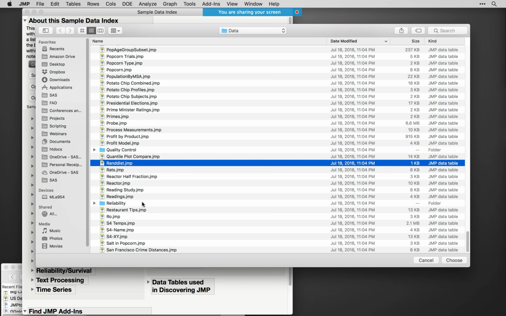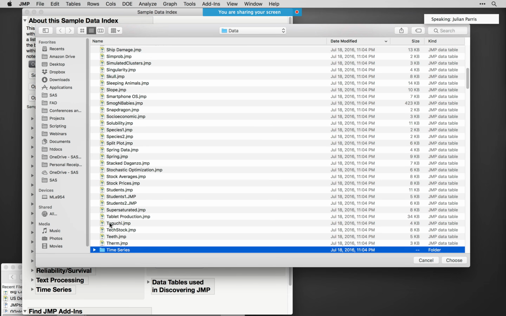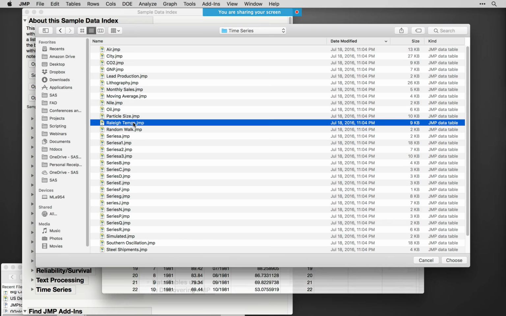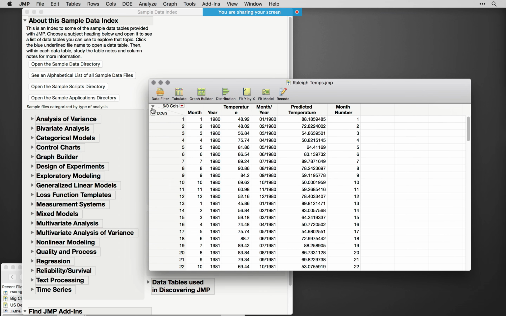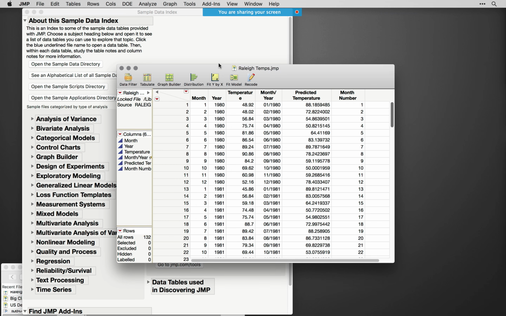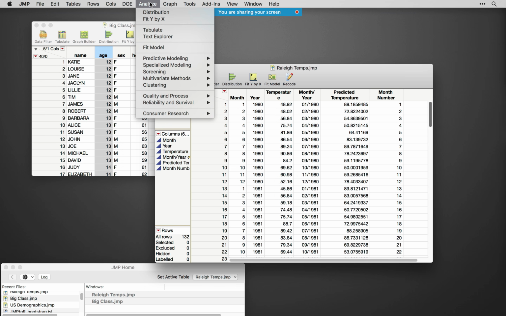Oh, of course, it's under the time series subsection here, and Raleigh temps. So these are temperatures for Raleigh, North Carolina, in particular years across different months. And so good data for running a time series model. And so in JMP, let's start by opening the time series platform.